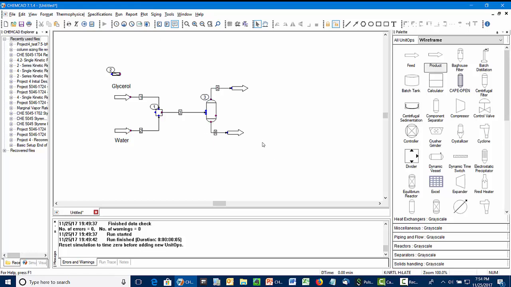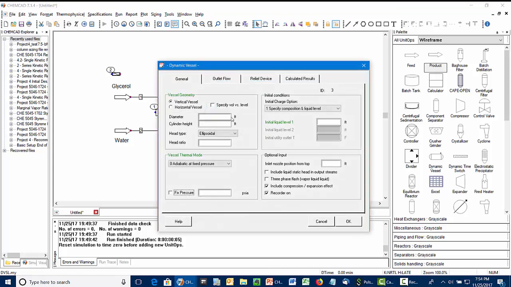So we need to set specifications for this dynamic vessel. We're going to specify it as a vertical vessel. We're going to give it a diameter of 4 feet, a height of 12 feet. You have the option to say a little bit more about the tank geometry, whether it's got an ellipsoidal head, a hemispherical head, a bumped head on the bottom, or a flat bottom. We're going to assume an ellipsoidal head. We'll take the default head ratio, which is just how much of the tank volume is taken up by heads.